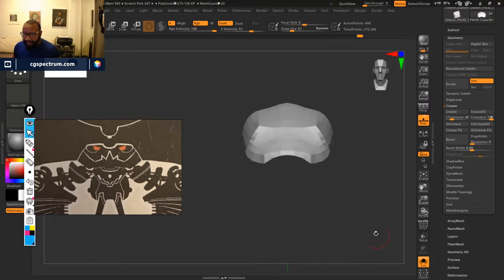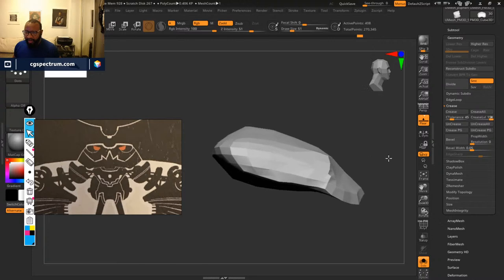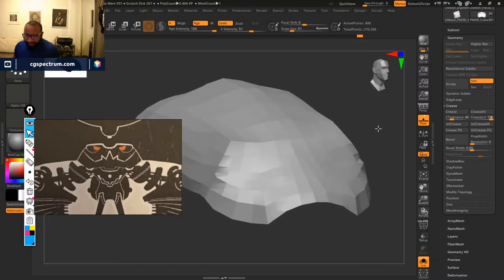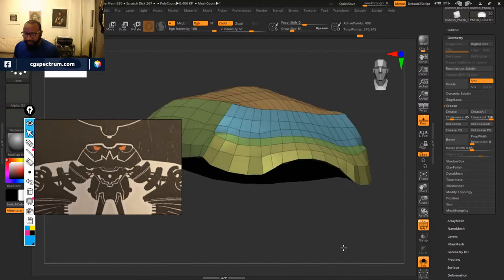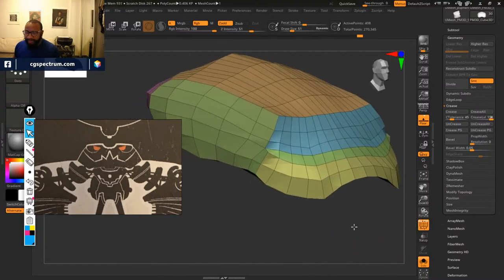So let me solo this. Let's see what we got here. Okay, so I have the basics. It's starting to look like a Predator. That's really cool. So let's see what my polygroups look like. Okay, this isn't too bad. I can work with this.